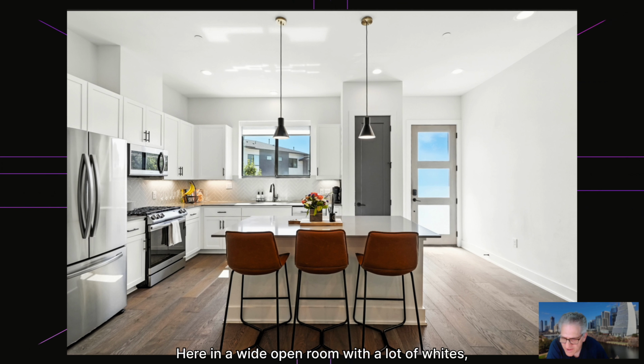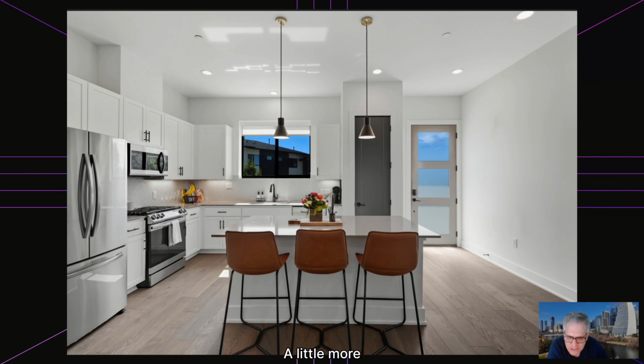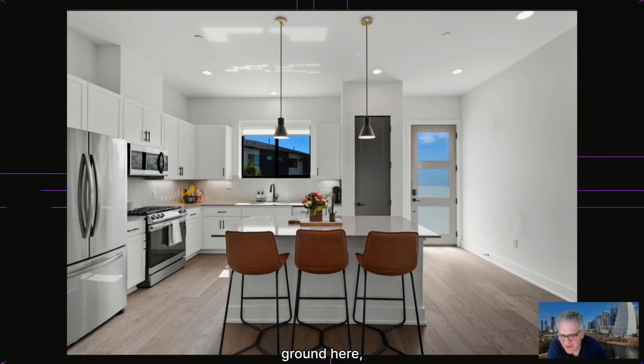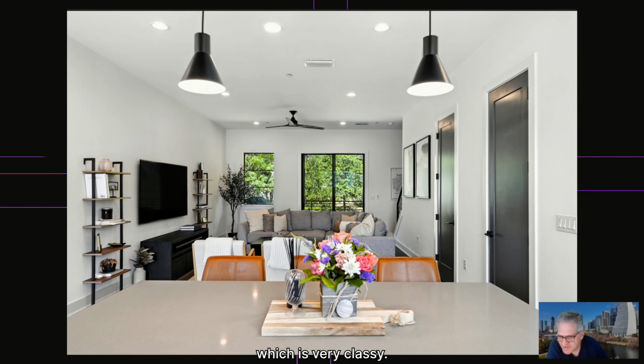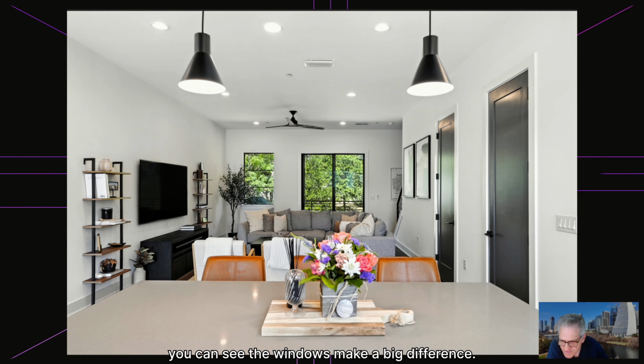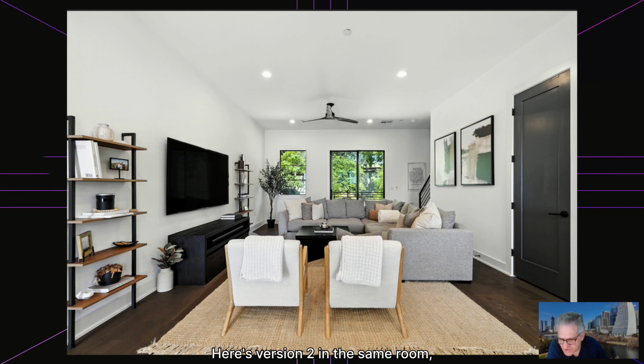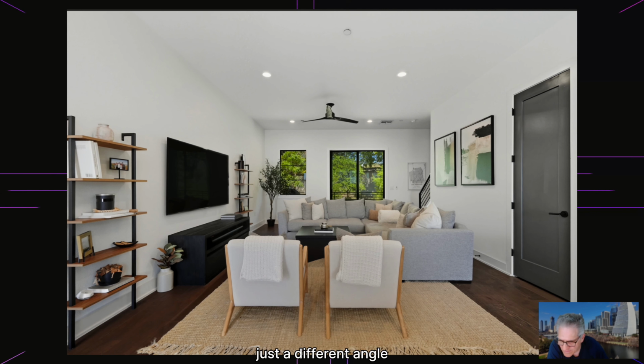Version 2 and 3 here in a wide open room with a lot of whites. The white balance is kind of refined here, a little more even brightness and shadows, I should say. A little more even shadows on the ground here, which is very classy. And here as well, you can see the windows make a big difference. The brightness and white balance makes a big difference. It's just an overall well-balanced image on version 3. Here's version 2 in the same room, just a different angle, and the same idea exists there.